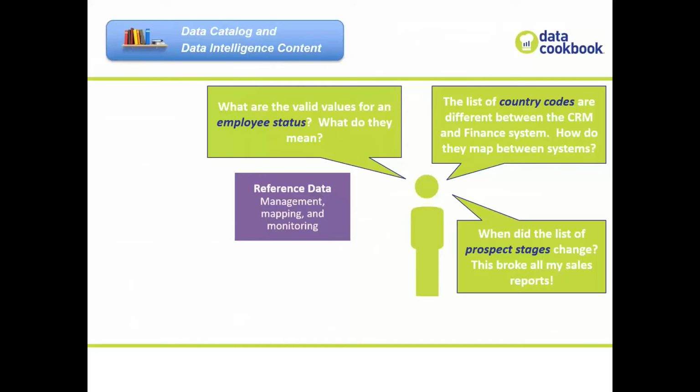Or, the list of country codes is different between the CRM and the finance system, and how do they map between systems? That's understanding this concept of country codes and how it exists both at a global or master level, and then how it might be physically instantiated in different data systems and how they map between those systems.